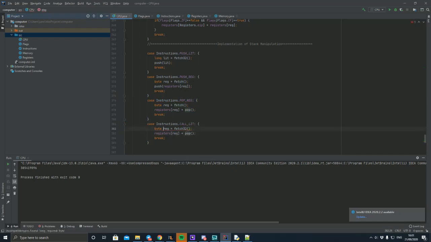You could make it so you can call a memory address directly. Yeah, well, I mean, that's what we're doing. Call literal is nothing more than a jump, so all it will do is... It makes no sense to do anything else on this. EIP equals reg, or in this case, lit.